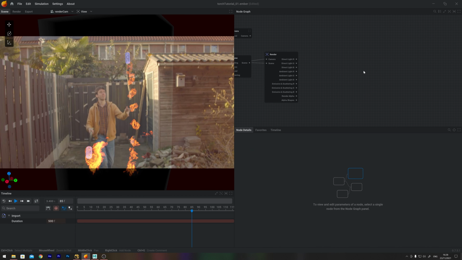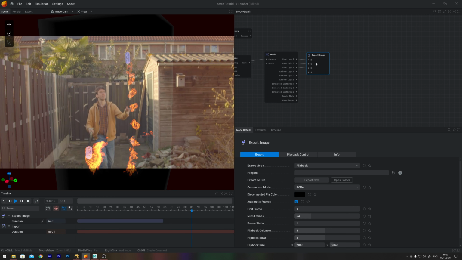To render out our effect, we now have to set up our export nodes. So you can click and drag off the render node and click on export image to create an export node. Let's first set the export mode to sequence. Then set up our file path in the file path parameter. I like to use variables to make the naming convention dynamic.